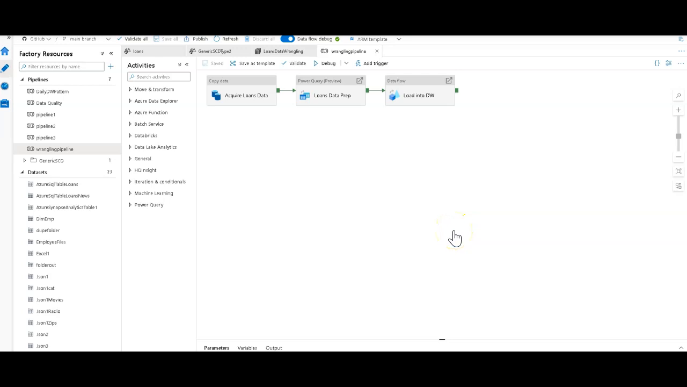Hey Data Factory fans, today I want to talk to you a little bit about constructing a pipeline that uses some of the built-in data transformation capabilities that you'll find in Data Factory. So we're going to build an end-to-end example that will ingest data using the copy data activity, then prep the data using the new Power Query activity, used to be called wrangling data flows, and then finally we'll load the data into slowly changing dimensions using a data flow.